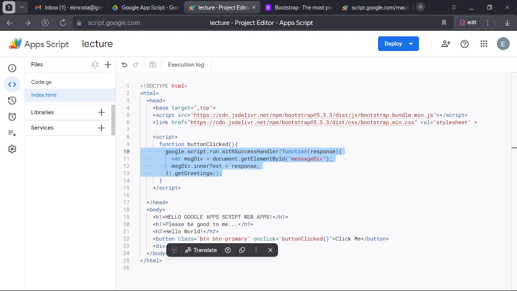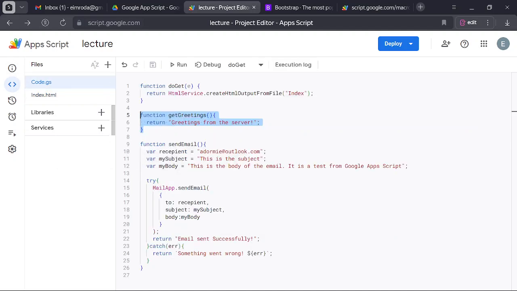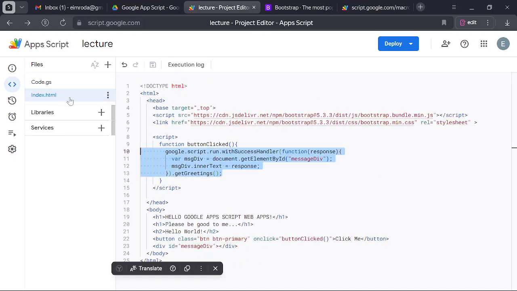Okay, so what we have so far is we have created an HTML document. Then we also have set the doGet, the entry point for our web application. Then we have also discussed how we are going to access those functions defined in our server, then display the output or the return value in our client.